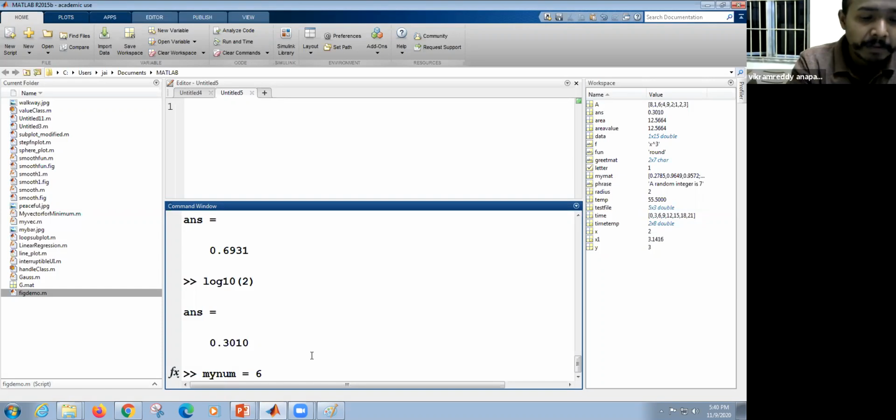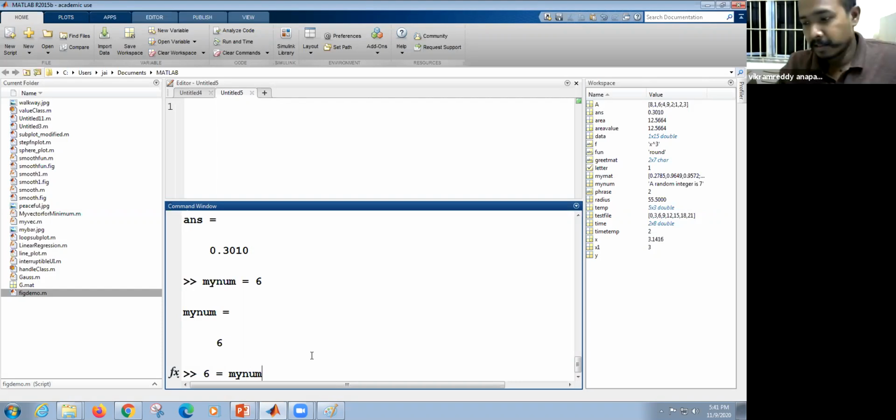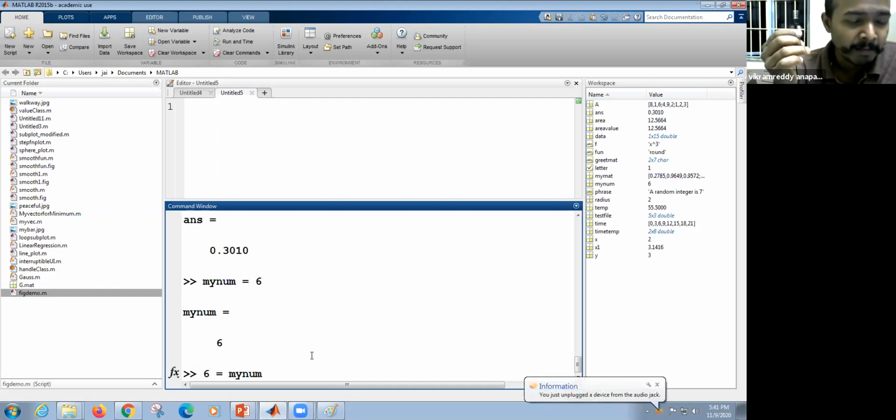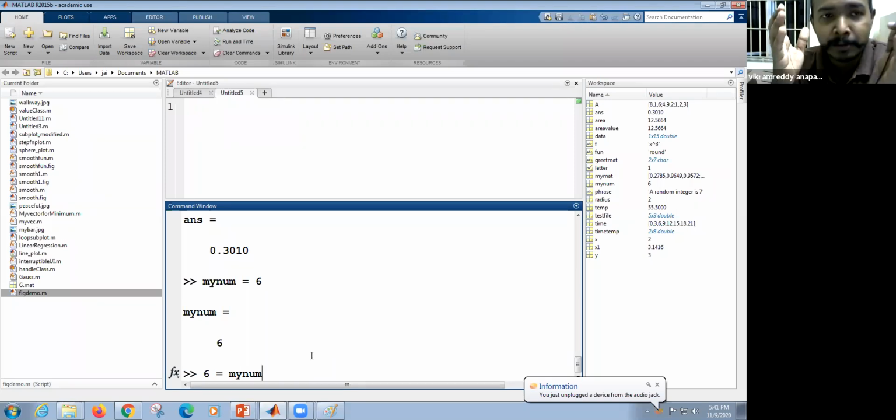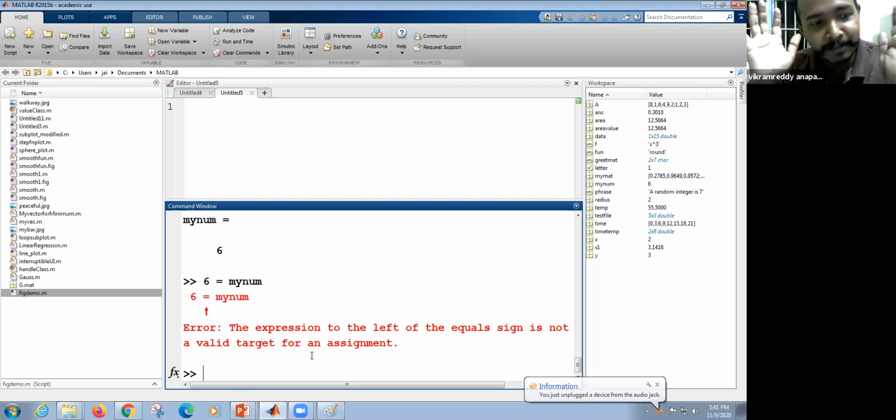If I don't suppress this, the MATLAB command window will just display: my num equal to 6. Now, for the assignment operator, if I write 6 is equal to my num, what happens? Is it correct in MATLAB or any other programming language you take? No. Now you have to accept one of the beautiful learning environments, that is Mr. Bug, the error.